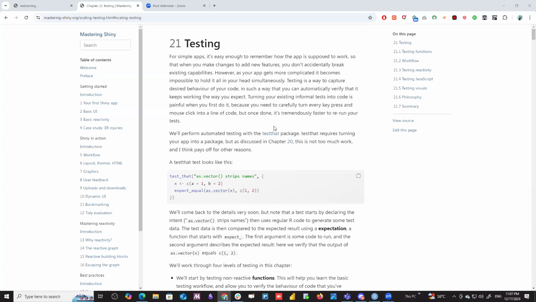So hello everyone. This is chapter 21. We will discuss in this chapter the testing and how we test our Shiny application in multiple layers.